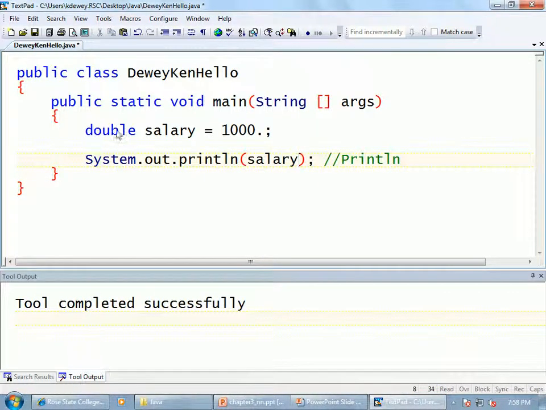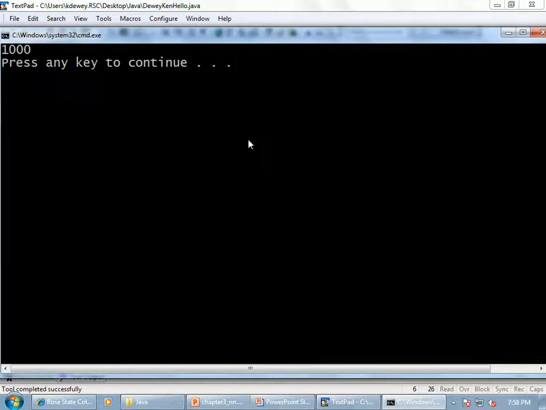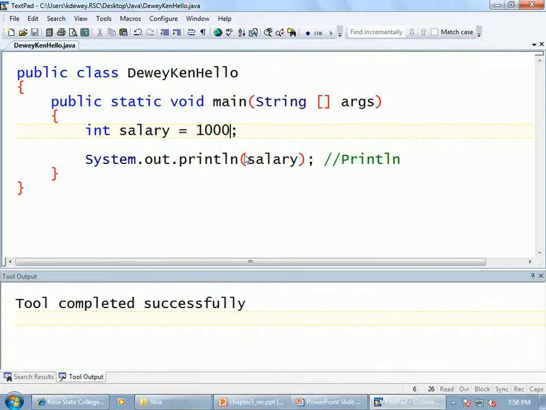Actually, let me make it an int first. Okay. So what's it going to print out? Anybody? 1,000. Oh, I put a period there. Whoops. Got 1,000. Everybody see that? We got 1,000. All right.